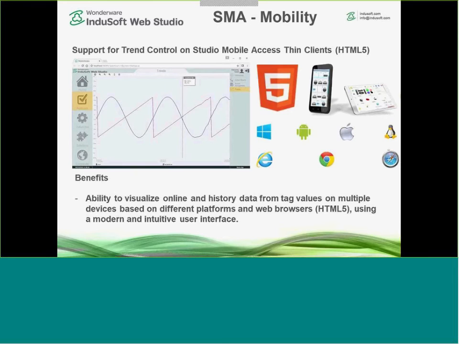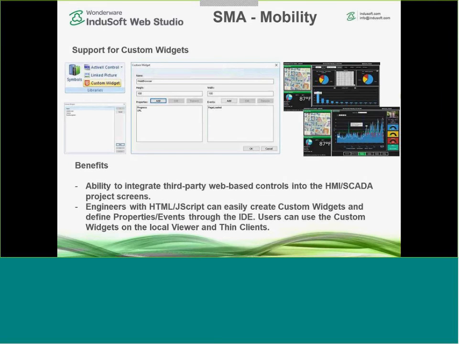So major enhancements on Service Pack 1 include support for custom widgets. Custom widgets is our solution to expand even more the openness of InduSoft Web Studio and allow you to embed in your screens any external control that can be displayed in a web browser. So it's very similar to the concept we have with ActiveX controls and .NET controls, where you can drop on the screen controls created by someone else.